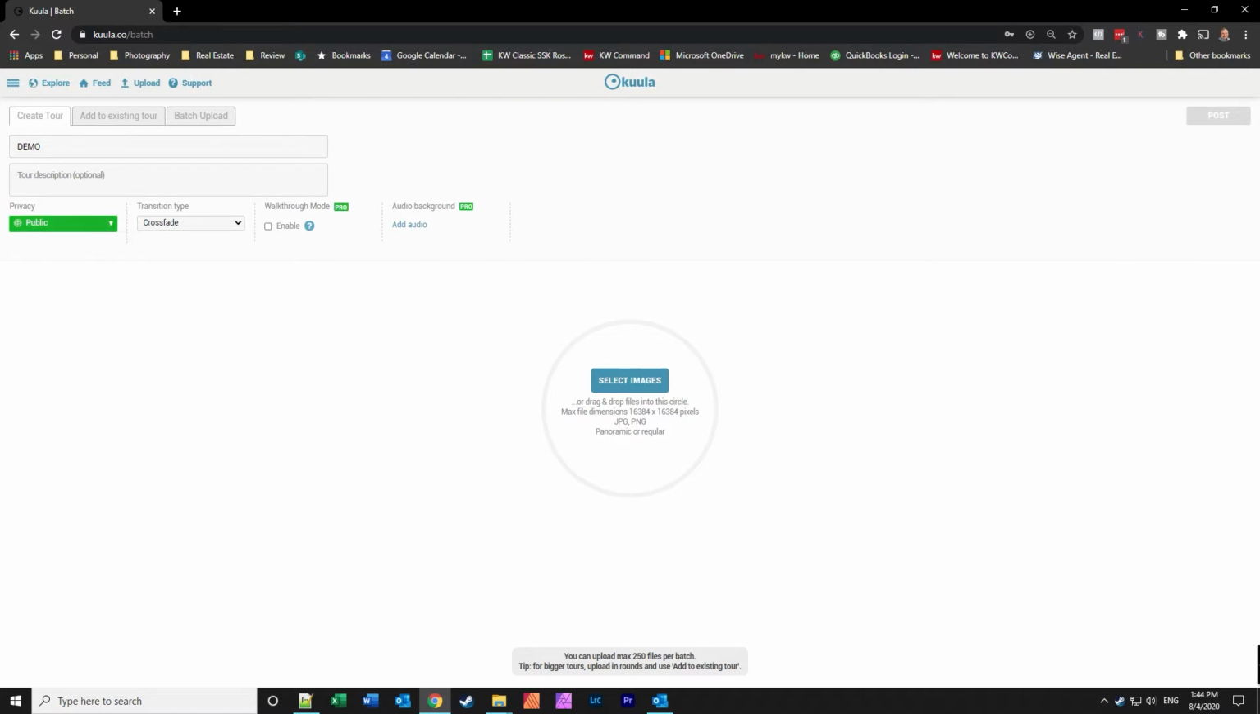Transition type, I recommend using crossfade. You don't want something that's too fancy. You want to keep it pretty simple.